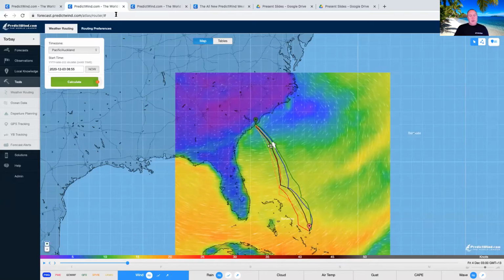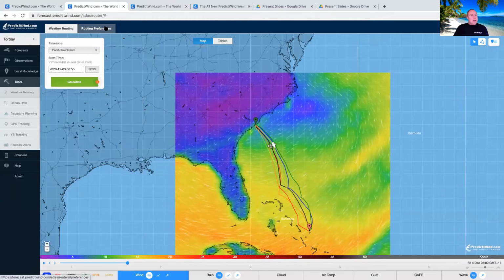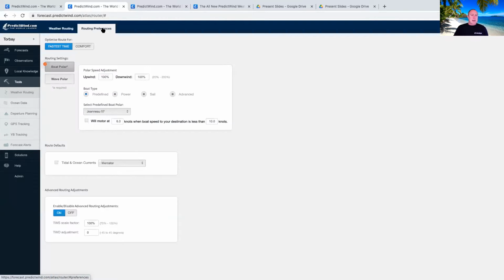So let's go back to our weather routing. Let's start at the beginning. I'm going to talk about what we've done, but I'm also going to talk a little bit about weather routing and how we use it. We have done some stuff in here in our routing preferences. So before you do any weather routing, you want to get your polars close to your boat's performance. That's how the weather router knows where you're going to be, from your polars, because your polars are how fast the software thinks your boat is going to go.